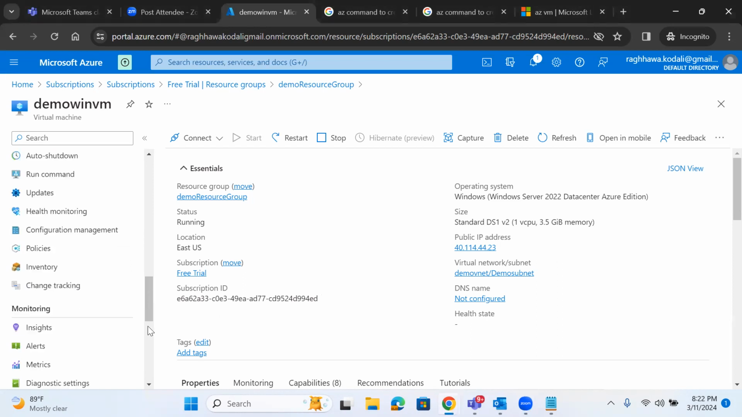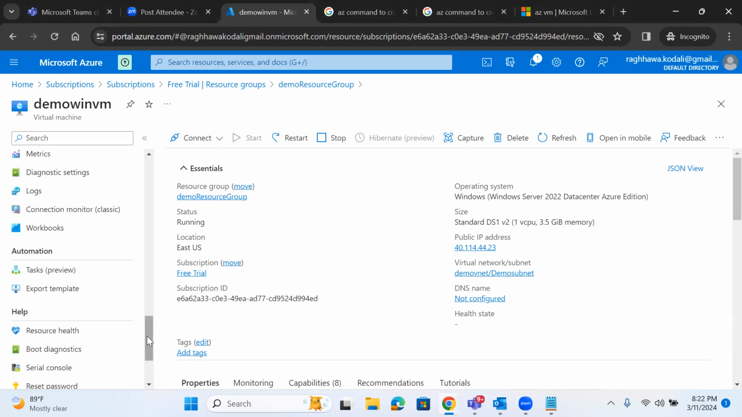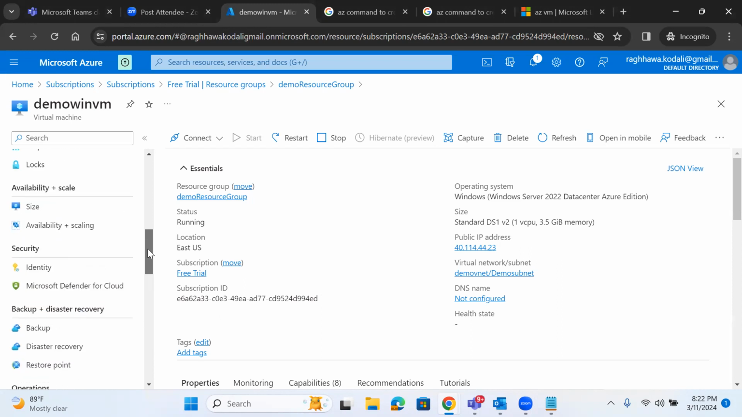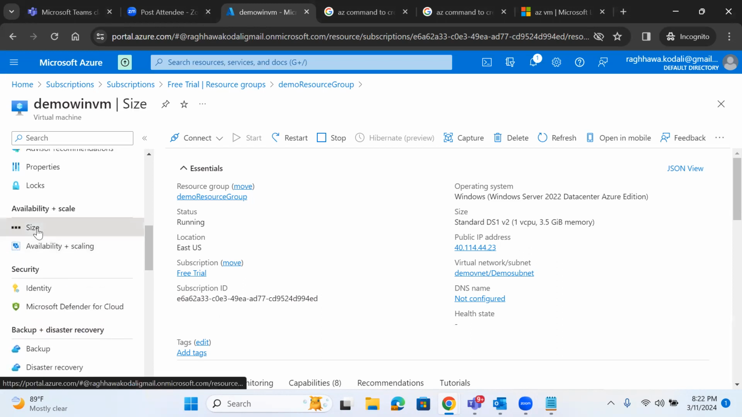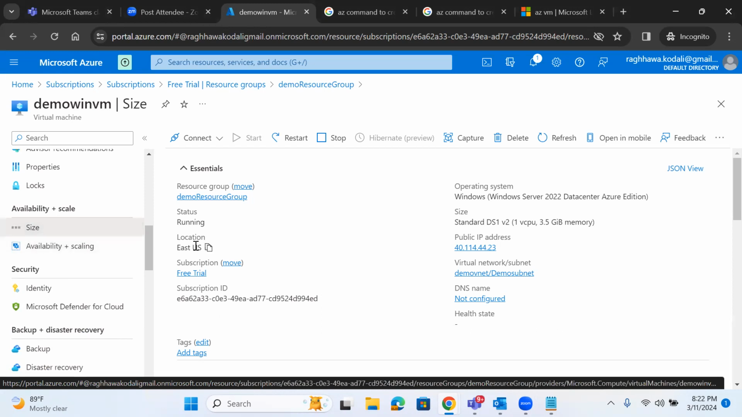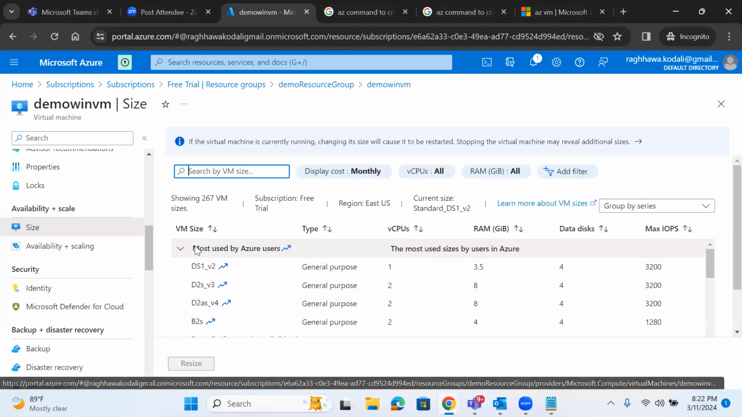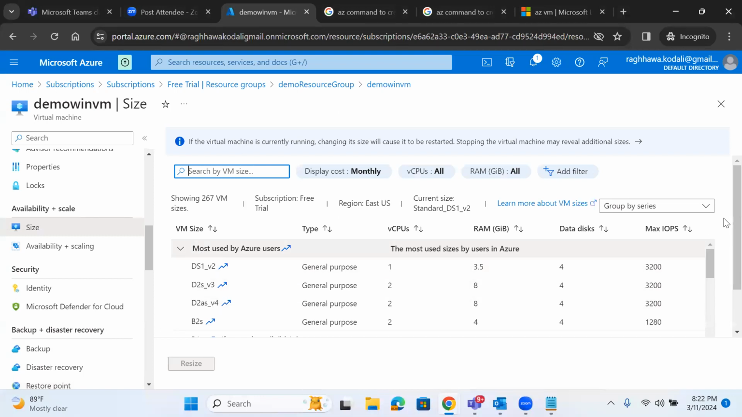Okay. We'll connect tomorrow. Tomorrow I'll show you the PowerShell, and then we'll see the size listed here.